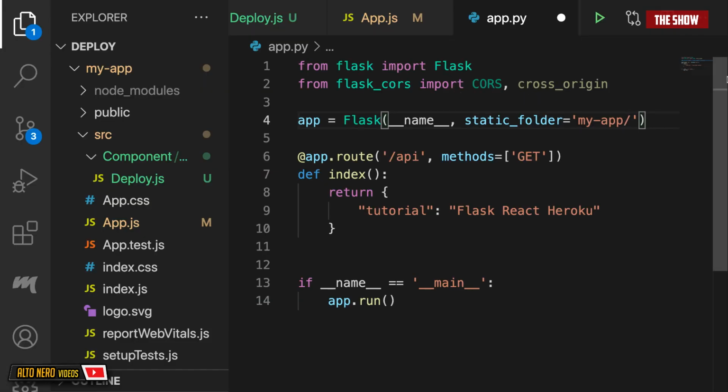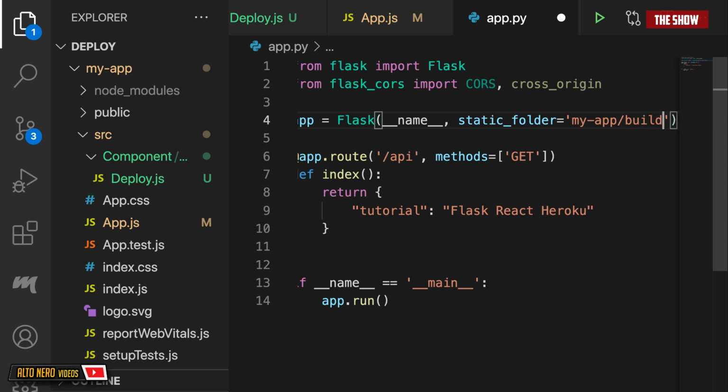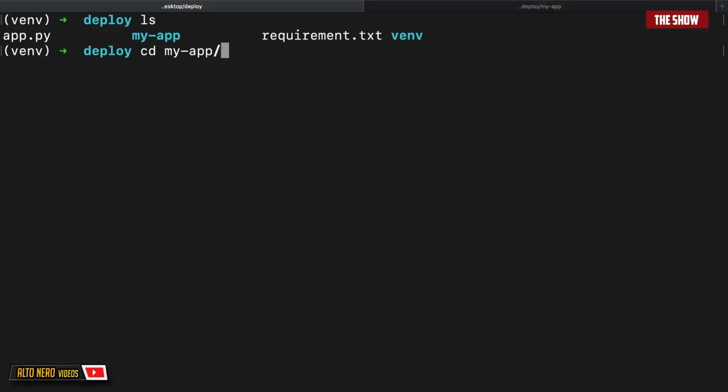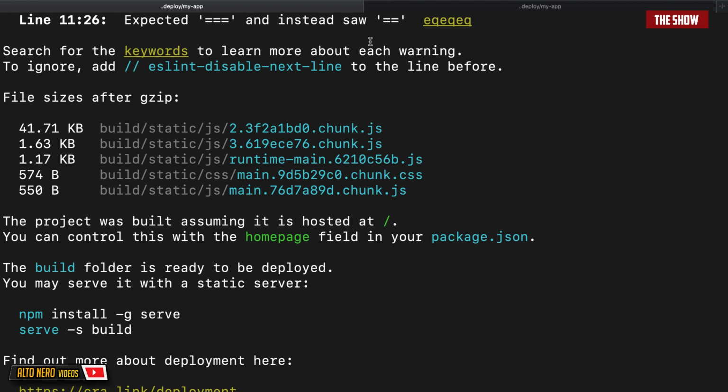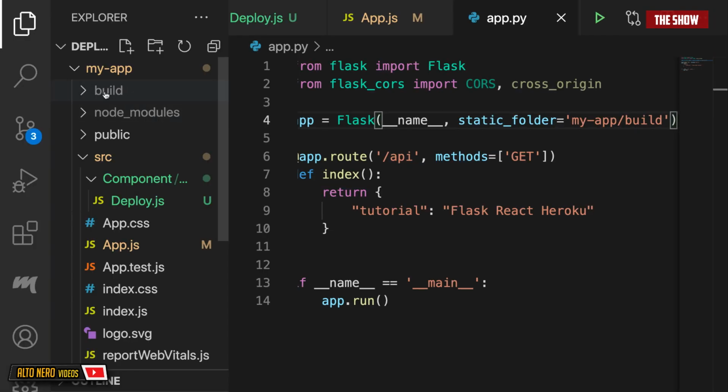And then the next thing that I need to provide is the build of the React application. So I'll say build, like so. I will now go to the React application and run npm run build. So I will cd into my app, then inside of this place, I'll say npm run build. This should automatically create a build for the application that I can now deploy. If I go to the application, as you can see, I have something called build over here.